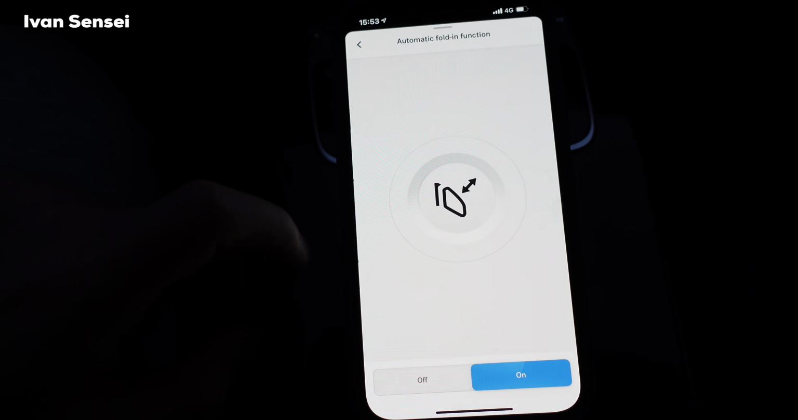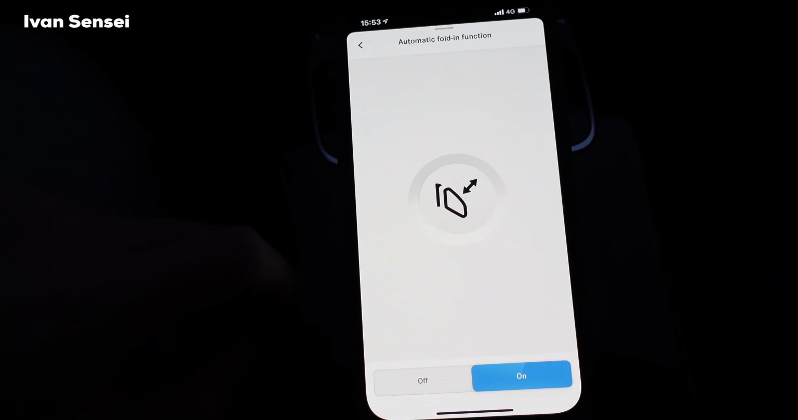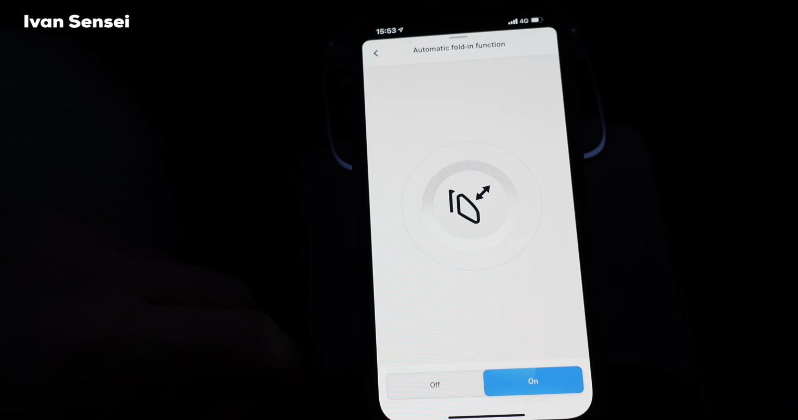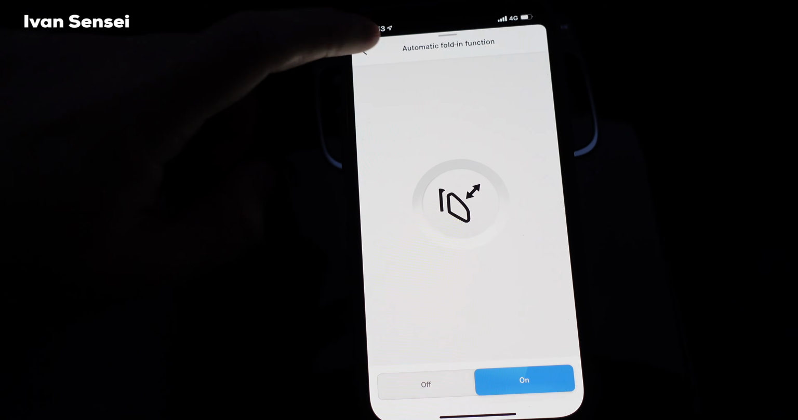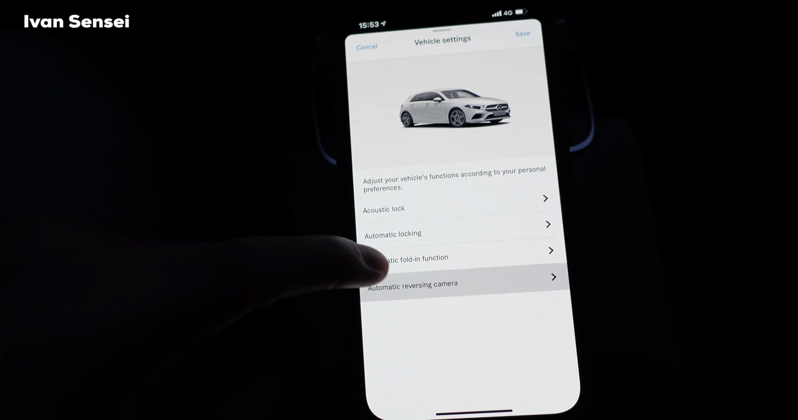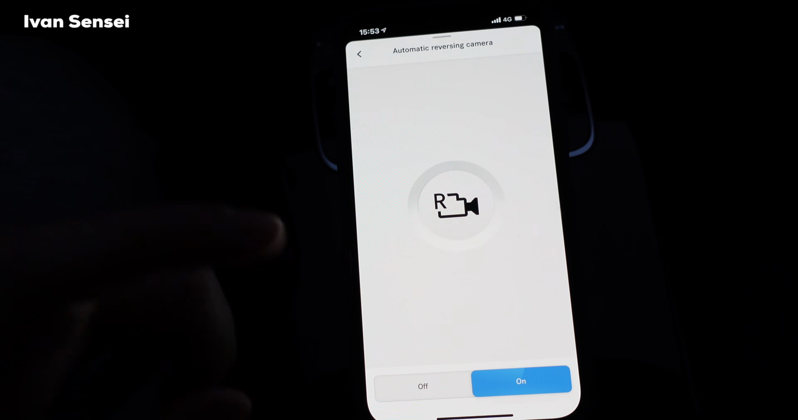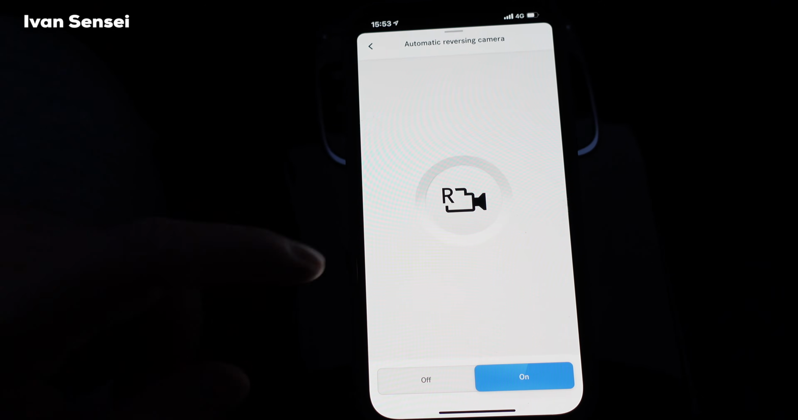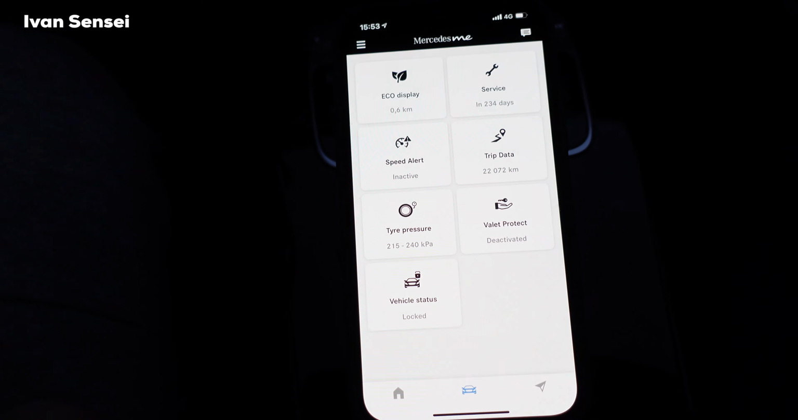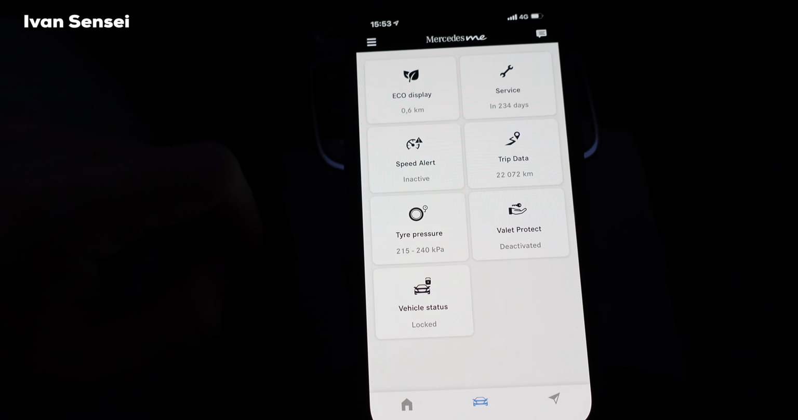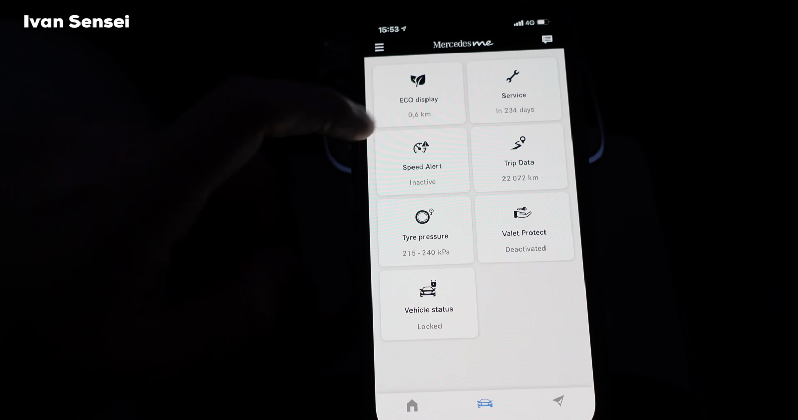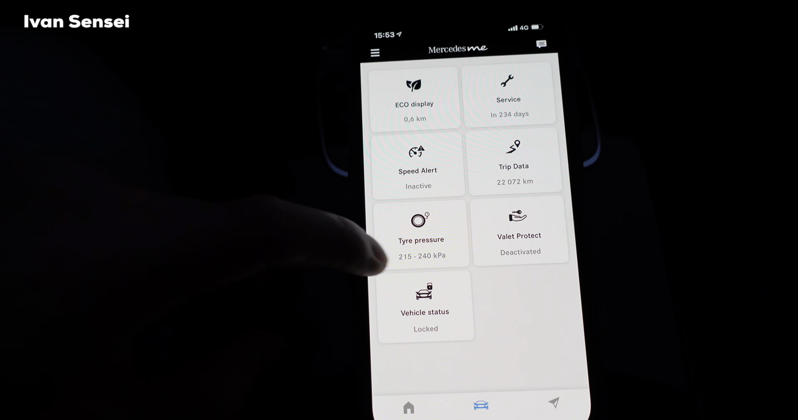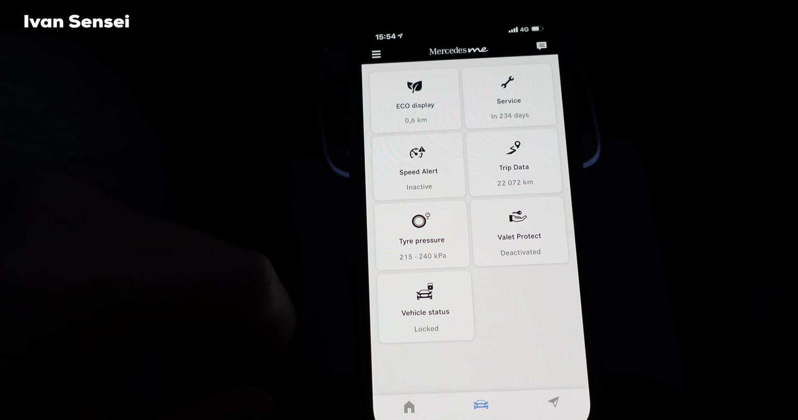Then you have automatic fold-in function, so the mirrors will fold in automatically when you lock the car. This is also brilliant, so I have it on. Automatic reversing camera. When you start to reverse, the camera will open, so of course I have this on. And here in the car menu you can see an overview of some features. You can see eco display, service, speed alert, trip data, tire pressure, valet protect, vehicle status.